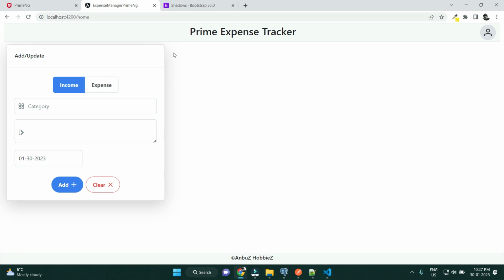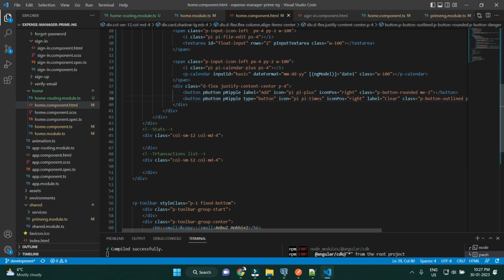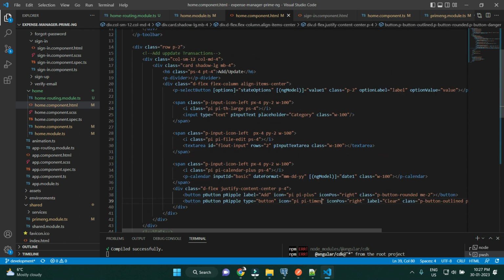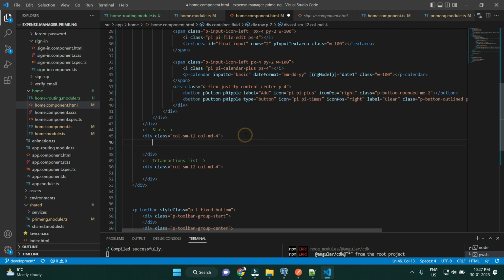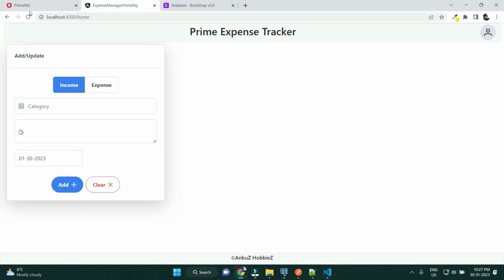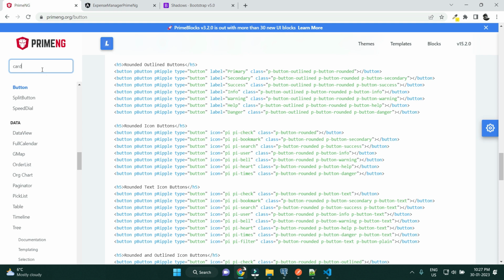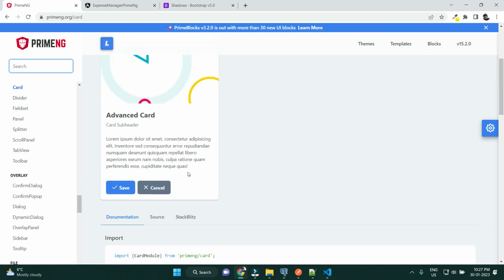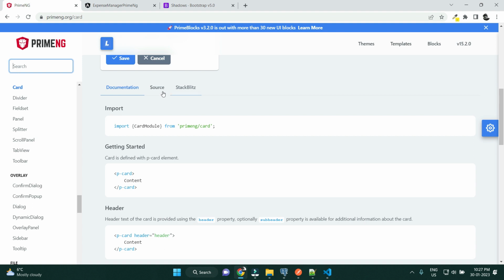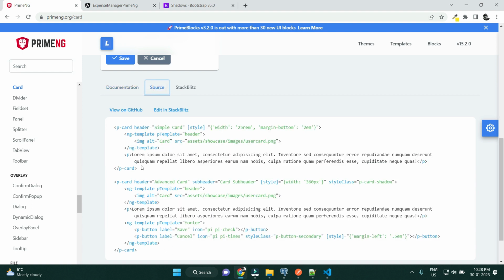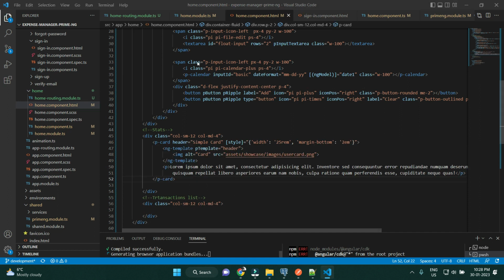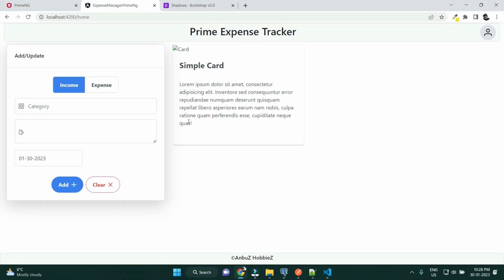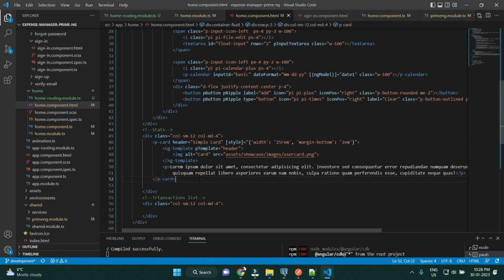We can start working on the next card, which shows the stats of the expense. Okay, so this card is completed. Let me save it, and let us go to the next one, which shows the stats. We are going to make use of the card from PrimeNG. Let's go to card, and we're going to make use of this card module. We have already used this, so I'll just make use of this card module. Just copy and paste it here, and save and show you how it looks. There we go, we got the card in place.